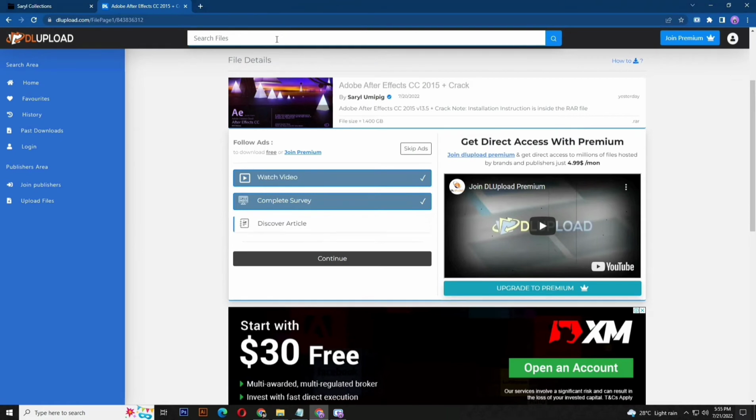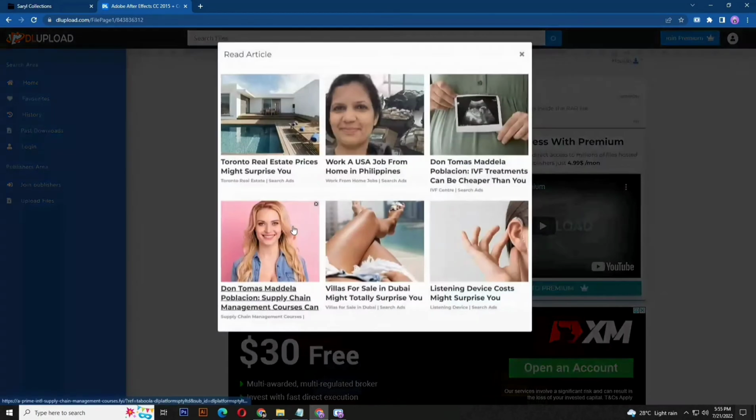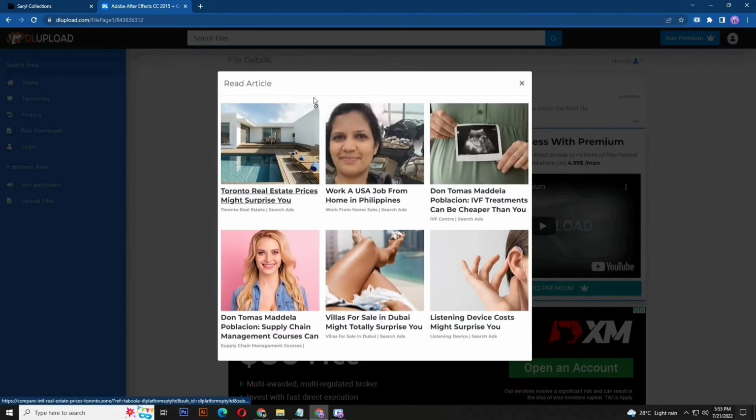Click it. We need to read the article. Then after clicking it, close it. So we need to wait at least 20 seconds to finish this.